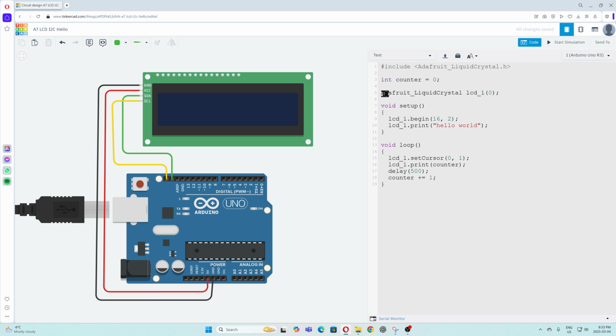This line is essentially taking the library, the name of this LCD, and giving it a value of 0 in case you had more than one of them. That might work, so you could try adding a second one if you want. Because this is a 2-wire program, you could actually set up second ones as well. We're not going to get into that today.